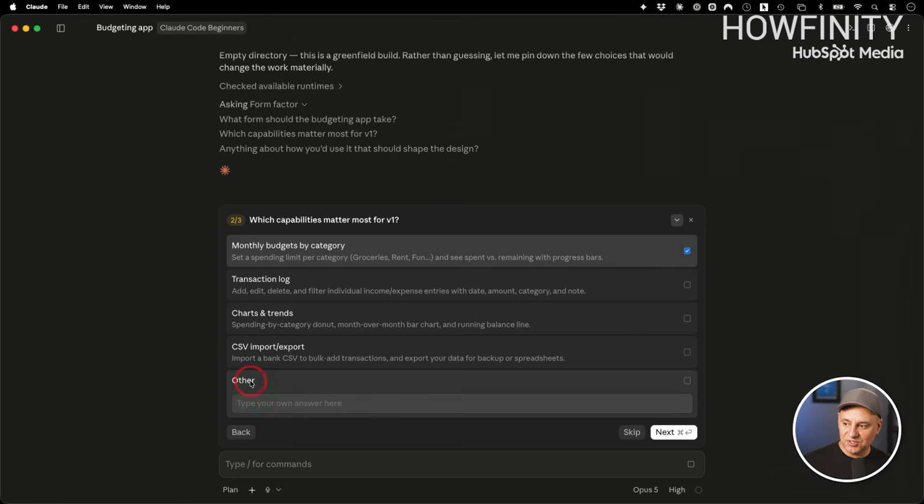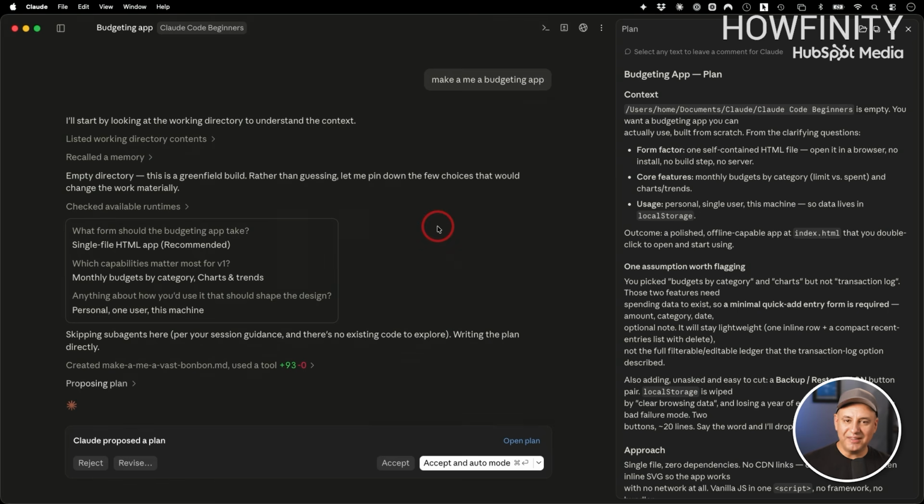And with any of these questions, you could type your own if you don't see one that you understand or one that makes sense for you. And you could select multiple here. So for example, I could select 2 of the things I want here. I'll press next. Okay, in less than a minute, it created this full plan for me.